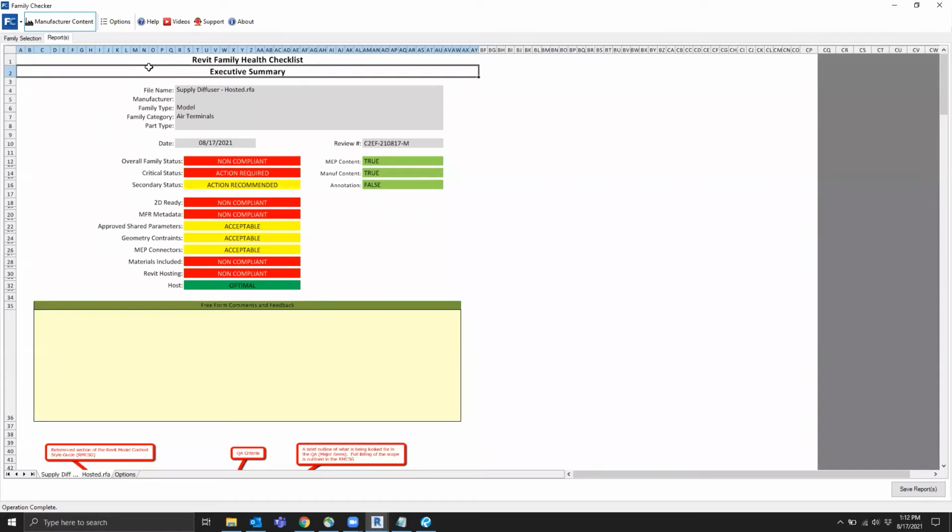So starting out, it tells you what it is: Revit Family Health Checklist. It'll give you a basic summary. And I would personally take this with a grain of salt. Some of the stuff here says non-compliant. It really is up to your own interpretation of what you consider to be non-compliant.